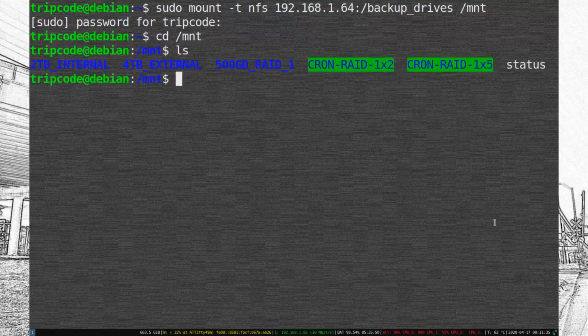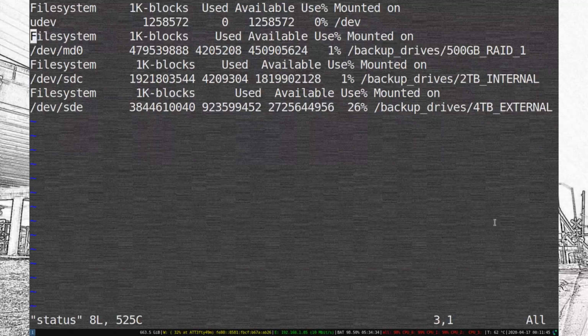our files. And I've also created a little file called status that's updated by the cron job, and if you go to vim status, we can see how much is being used in each of the drives. So as you can tell, a 1% usage on 500 GB RAID 1, which is the name of one of the drives for a RAIDed drive, and then we have 2 terabyte internal and 4 terabyte external.